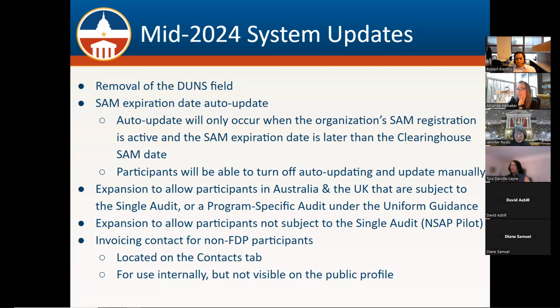And Tyra will be talking just a little bit about the non-single audit entity pilot. So I'll leave that to her. She'll go into that in great detail.